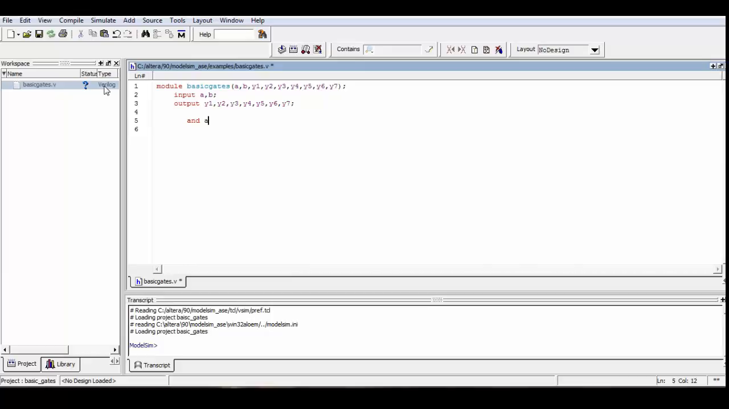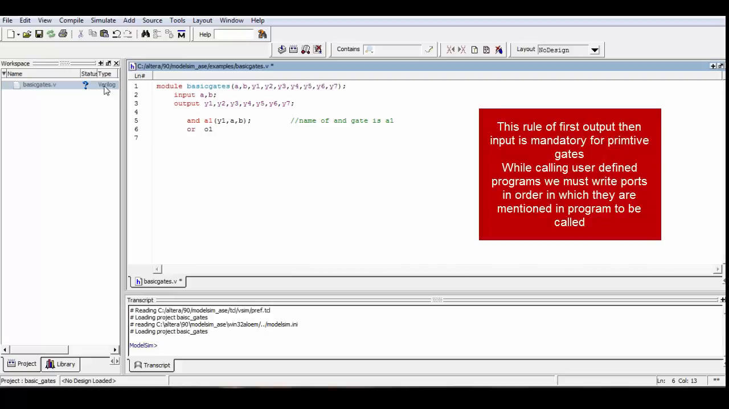Now, for calling the primitive gate, we simply write the name of the gate, in this case, followed by the instantiation name and then the port declaration. In the port declaration part, we first write the output followed by the inputs. As we all know, any gate has only one output and can have multiple inputs.